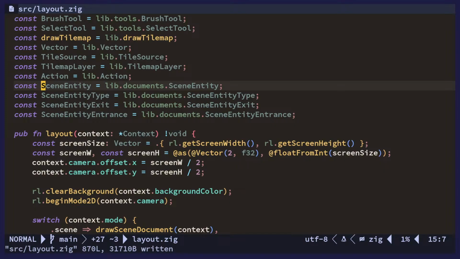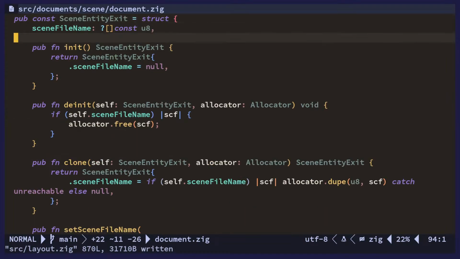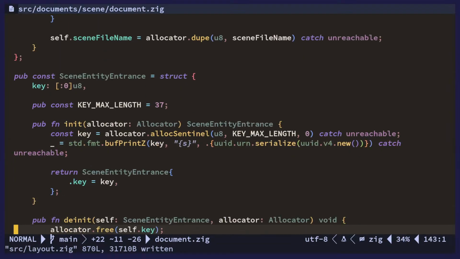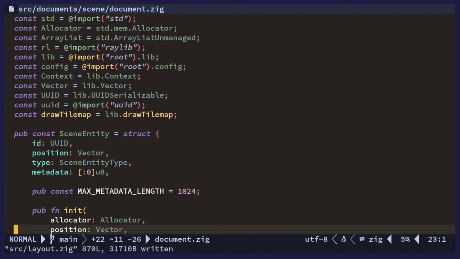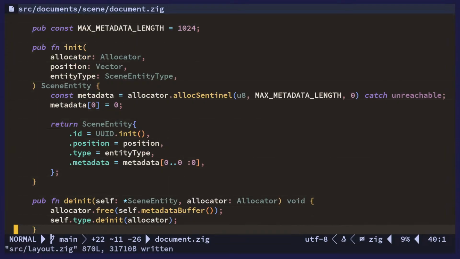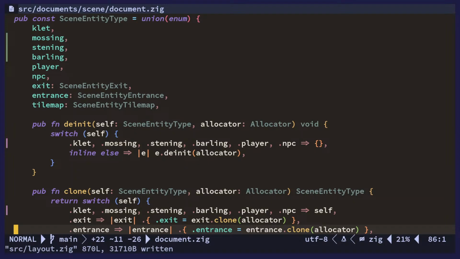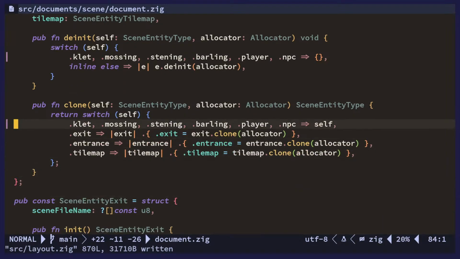Let's see if we actually have this thing here. So we have the exit. All of these should have like a metadata, right, somewhere. Yeah, it's in the entity itself, I think. Yeah. So we do have that, but we don't have the metadata special, like the type that the exit can have.